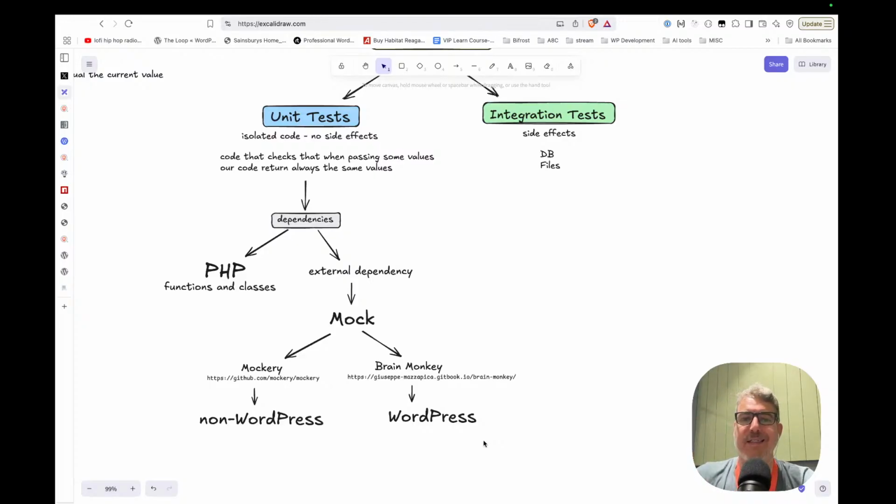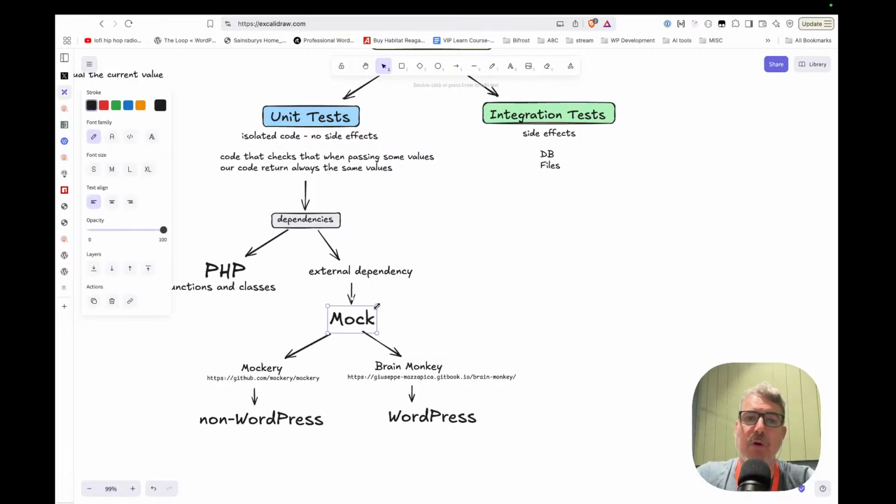Basically, a mock is like our own version of that class, our own version of that function. So we can customize the values that are returned, and we can always return the same values. Because the final idea behind mocking things is that we shouldn't test WordPress.